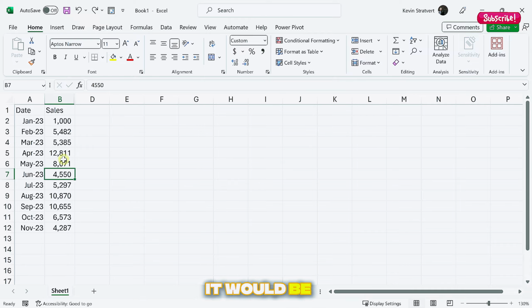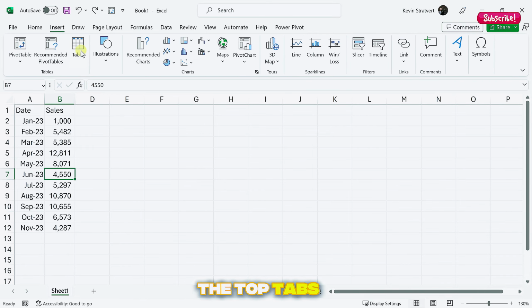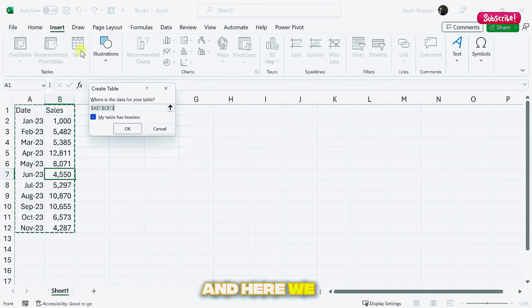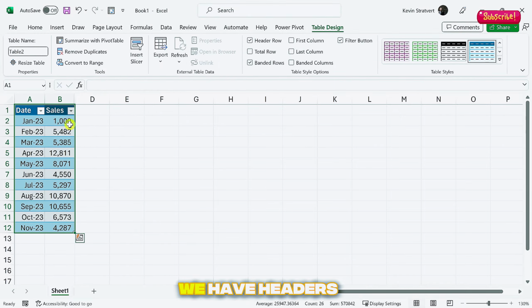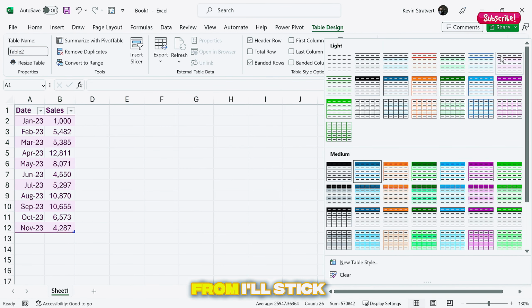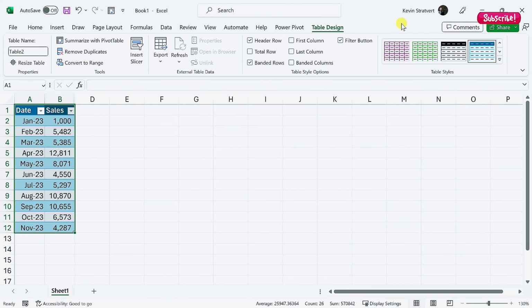I also think it would be nice to format this table so it looks better. Up on the top tabs, let's click on Insert. And here we have the option to insert a table. I'll click on that, and here it automatically identifies all of this data. We have headers, so I'll make sure that's checked and then click on OK. Look at that. I now have banded rows, and it's a lot easier to read this table. Over on the right-hand side, under Table Design, we have all different types of styles we can choose from. I'll stick with the default.